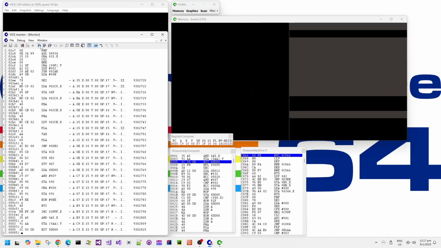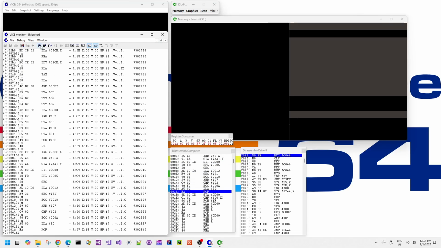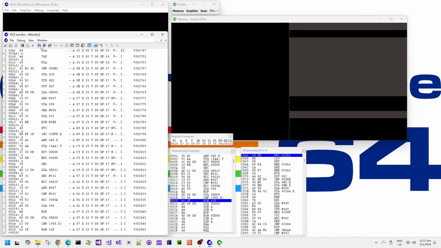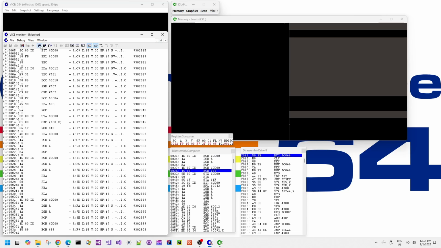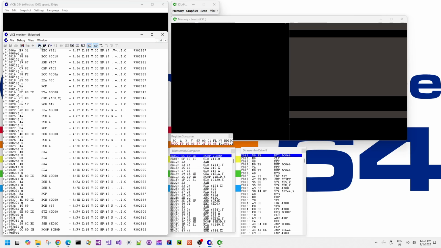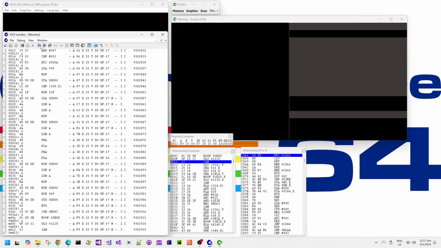So the RTI basically, what was it? It restores the processor status, and then it returns back to the code that was running before the interrupt. That's what it basically does. But this seems to be pulling bad values off the stack and then JSRing into all sorts of really weird places that it shouldn't be JSRing and jumping to.